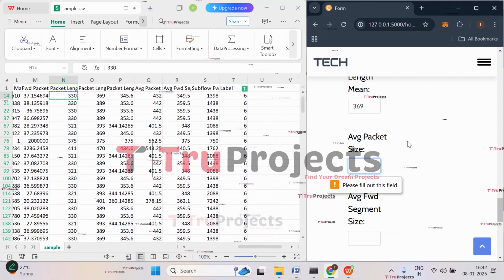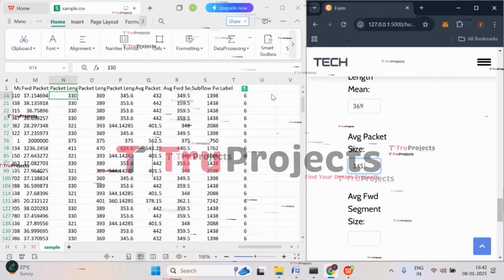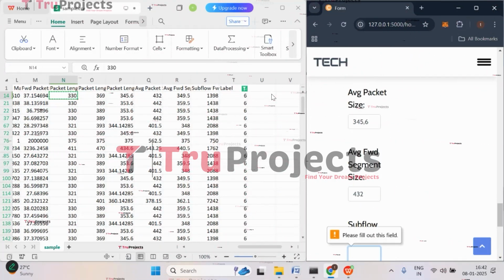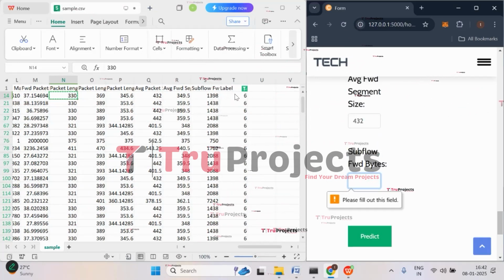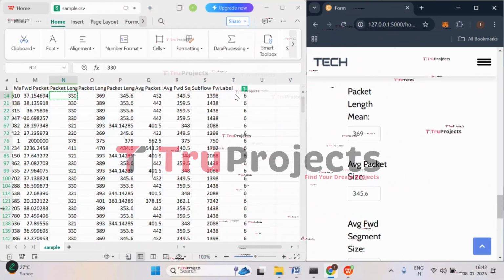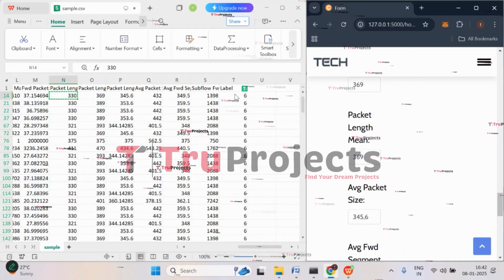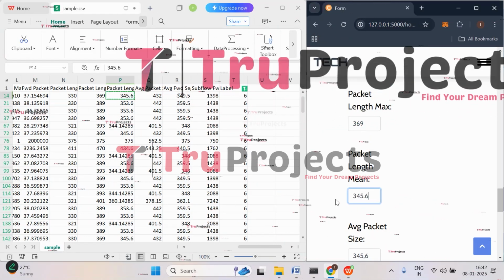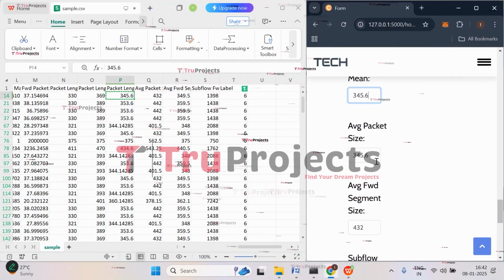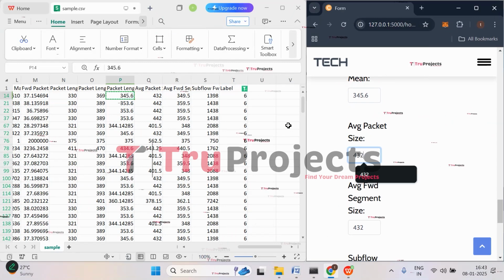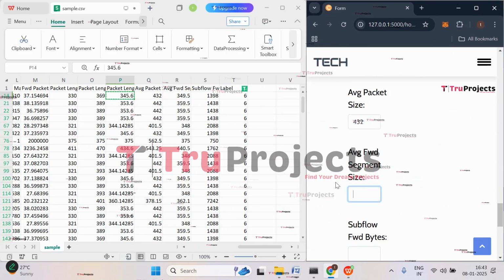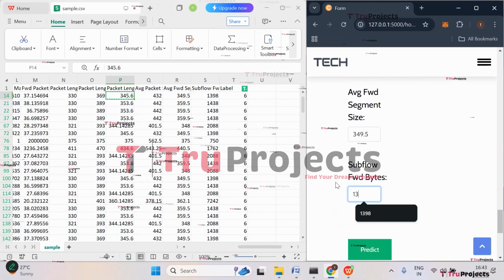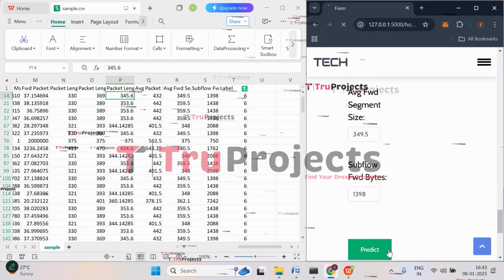Sorry, we have entered something wrong. So just let us recheck. This value we have entered wrong, we entered it as 369. So that is 345.6. And then this value is 432. And the next value here we are supposed to enter 349.5. And the last value is 1398. Now click on predict.